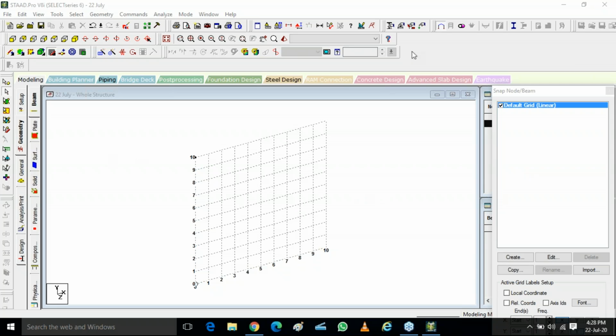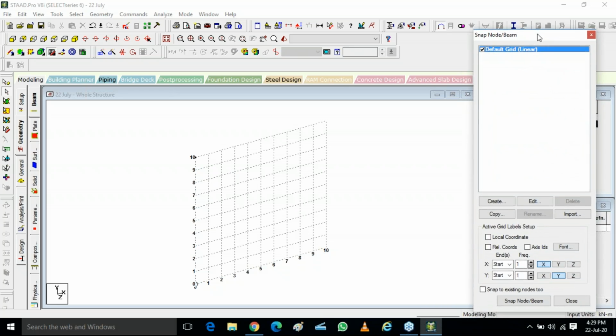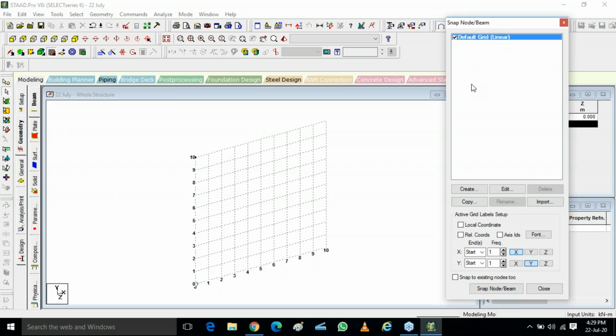Now start with what comes in Staad Pro. Everyone please mute yourself. This is a total graphic user interface. When you start with your Staad Pro, this toolbar will appear on the right hand side, which is snap, node and beam. You just close it.